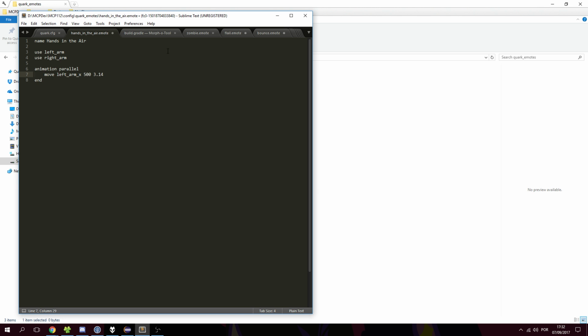Now, there's a very important thing: if we just put 3.14, our arm is going to go backwards. We do not want that. We want it to go forwards. So let's put minus 3.14 to make sure it goes in the other direction. Again, this is a trial and error thing. I just happen to know that the right way is backwards. If it looks wrong, you have to figure it out yourself when you're doing the animation.